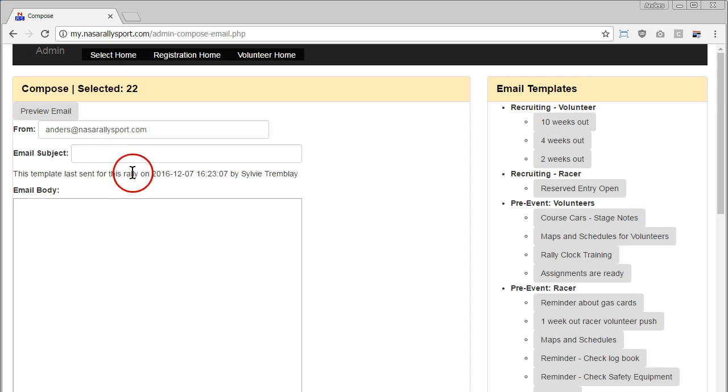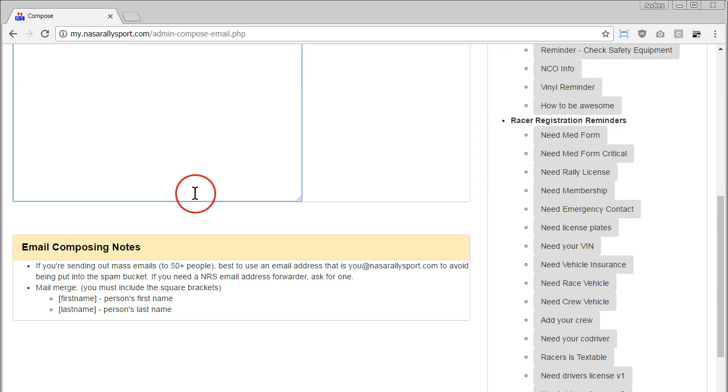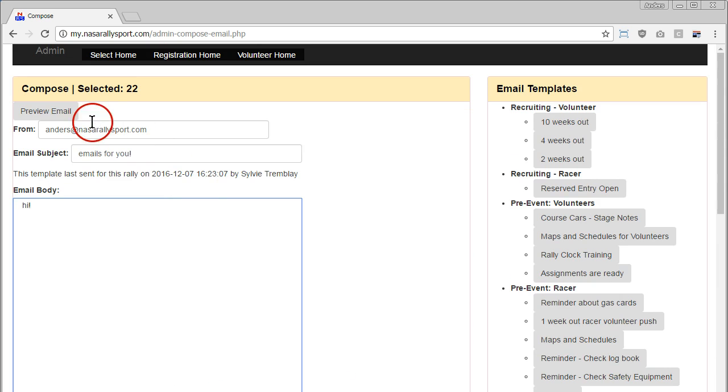So sending email, we are here. Here is the from, and then we're going to put in the subject, emails for you. And then we can put in the email body. Hi. And then before we can send it, we have to preview it. And so the next step would be to preview the email.